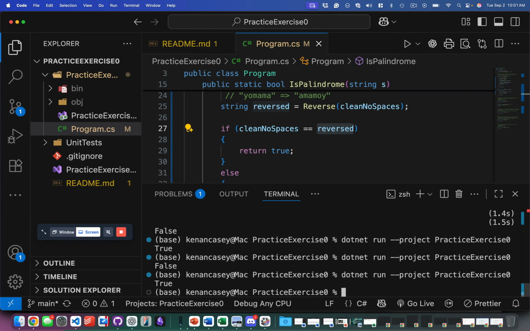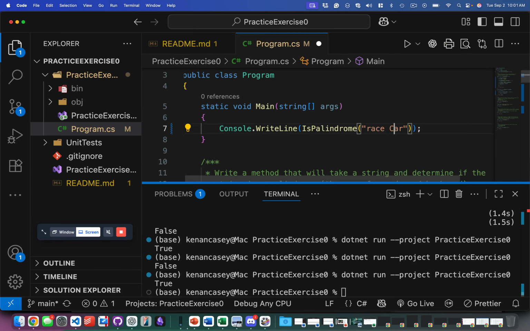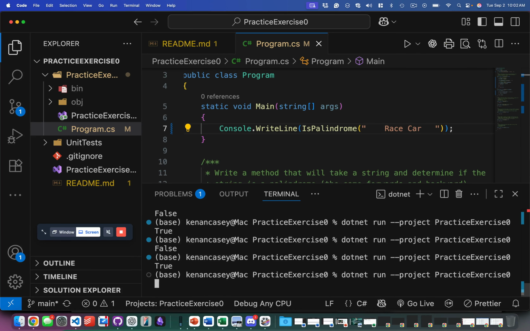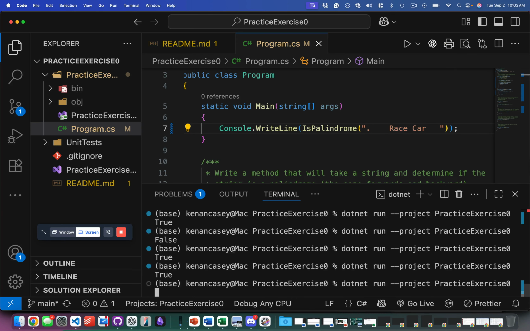And that is true. Let's test it more. Let's put in some crazy capitalization. Race car. You know what? I'm feeling like, oh, not the period. We're just going to put some extra spaces in there too. Yeah? Not the period. That should also be true. Yeah? Hey, it's true. And if I put a period, that should make it false.